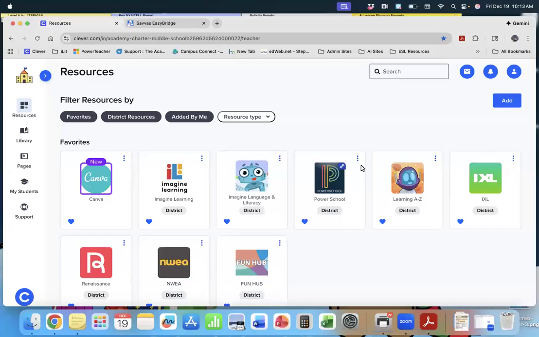Hey, good afternoon, everybody. Just wanted to make a quick video to show you how you can add iLit to your Savvis platform so the students can access it for grade testing and iLit 20.